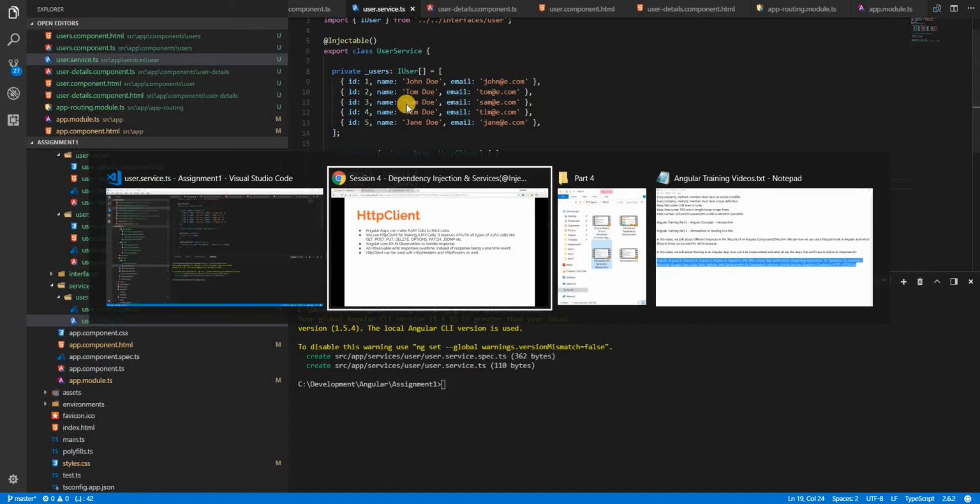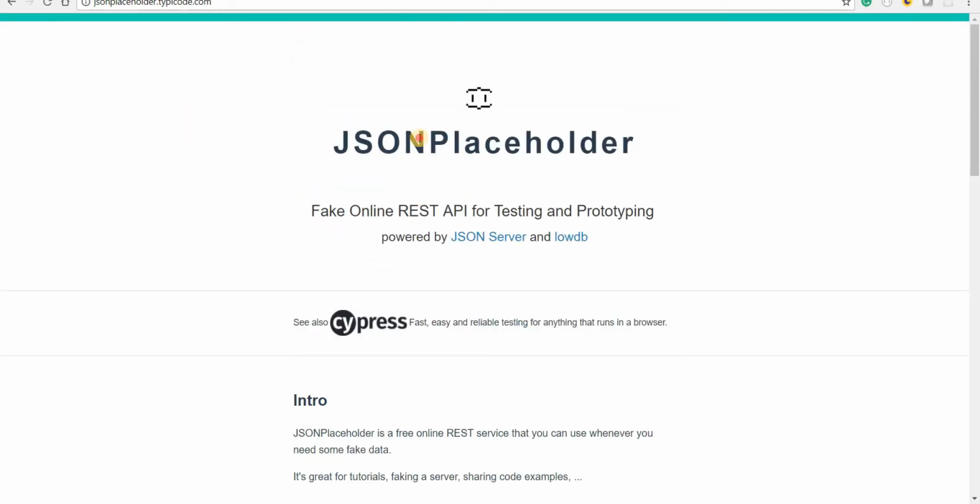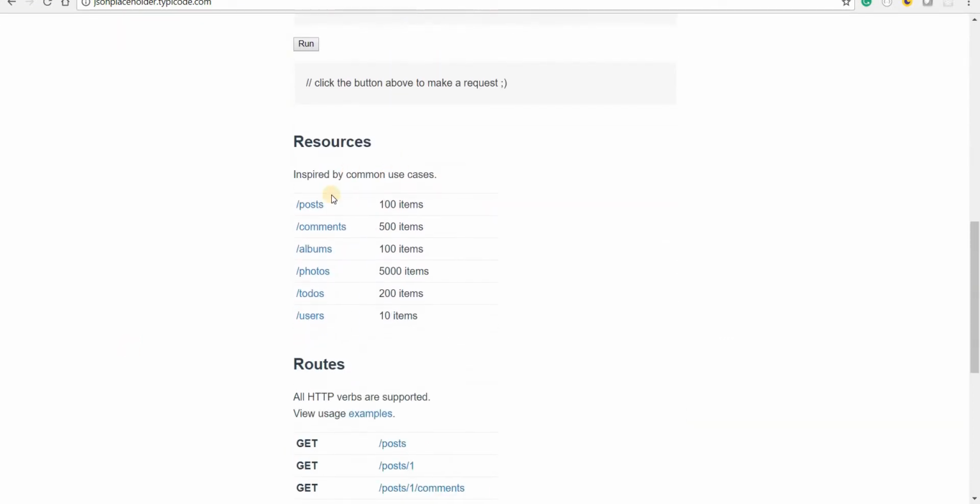Okay, so let's first see what API we are going to leverage for getting the data right here. Okay, so there is a service named JSON placeholder. Okay, it's a free service that returns fake online REST API that can be used for testing and prototyping. Okay, and it has certain routes that you can go to. So some APIs for getting the user's data is also available. So this is the service that we are going to use.